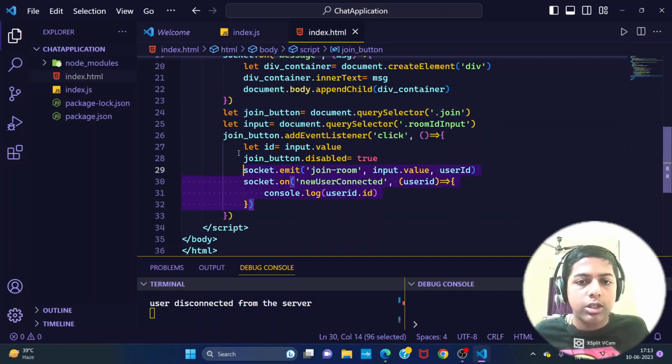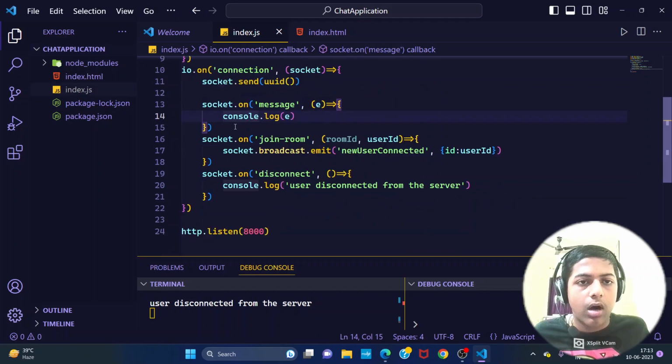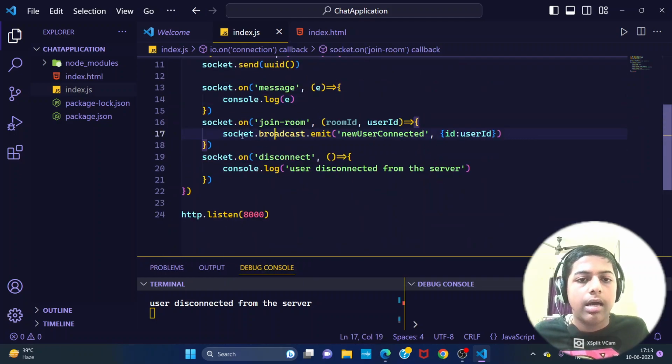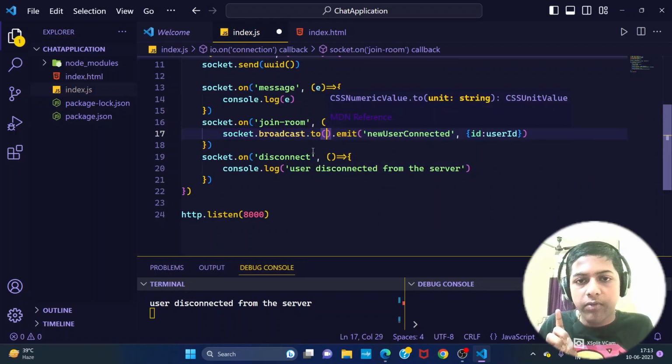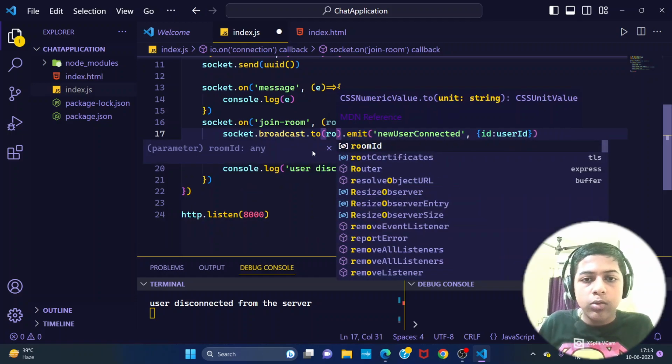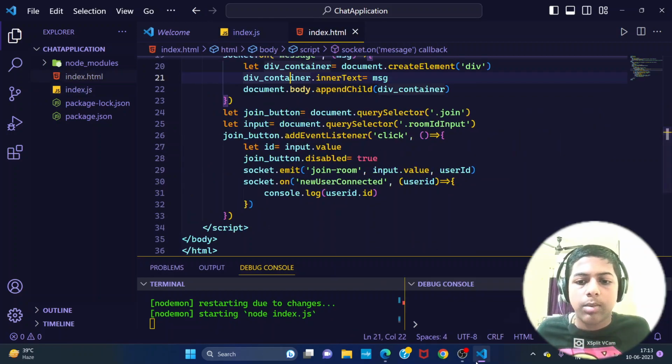So for fixing that issue, what we can do here: when we are broadcasting the message, we can say input.broadcast.to. We have one function, .to, and we are going to pass the room ID, meaning to that room ID only we are going to emit the message. So room ID, only this room ID.